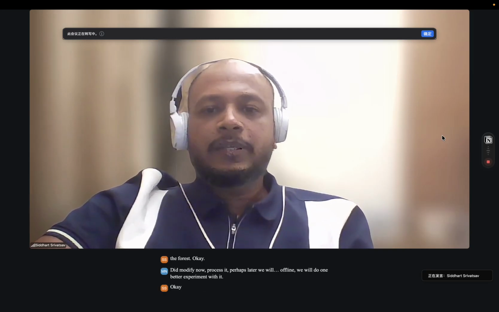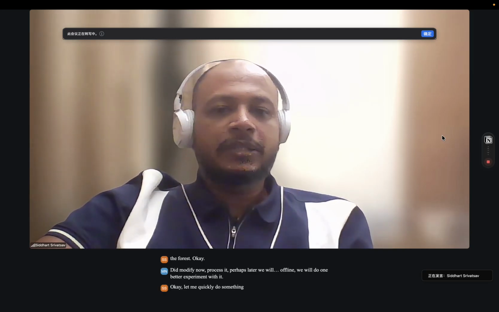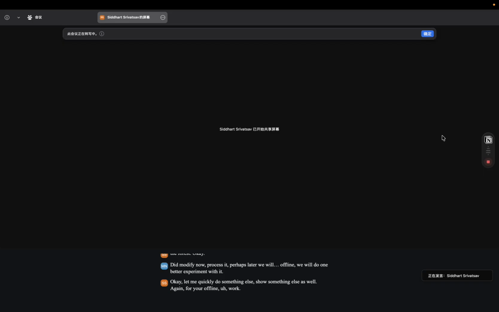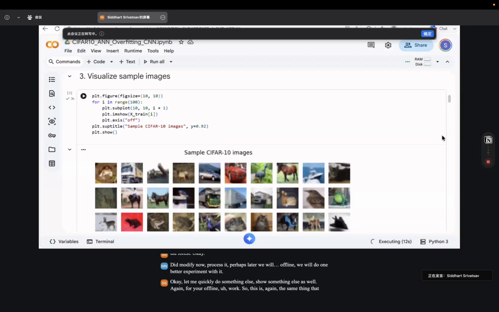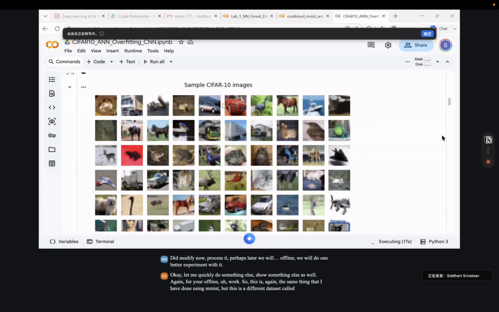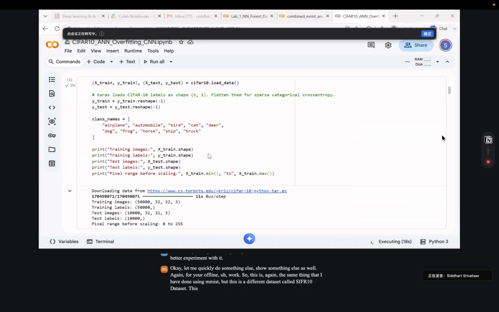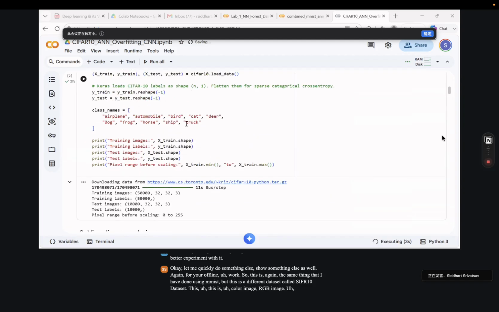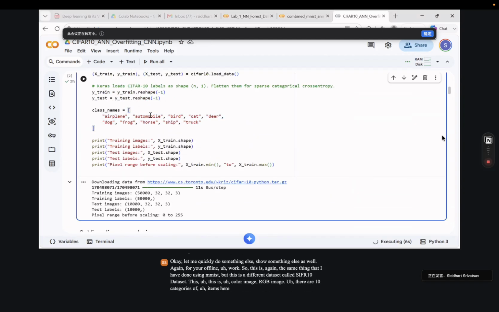Okay. Let me quickly show something else as well, again for your offline work. This is the same thing that I have done using MNIST, but this is a different data set called the CIFAR-10 data set. This is a color image, RGB image. There are 10 categories of items here: airplane, automobile, bird, cat, deer. You can read these. These are the 10 categories of images in this data set.